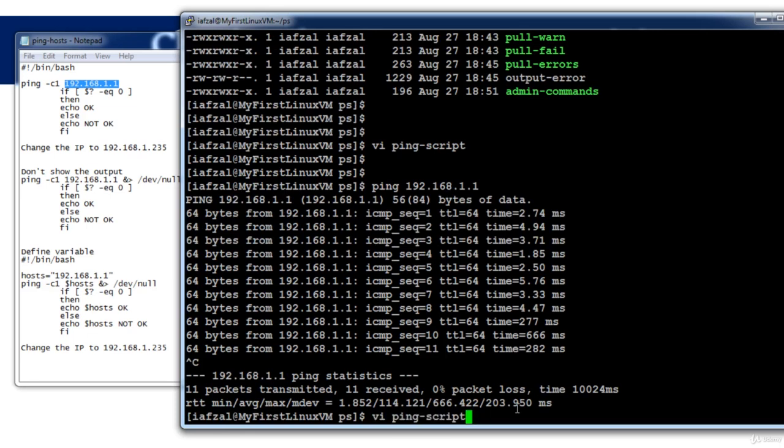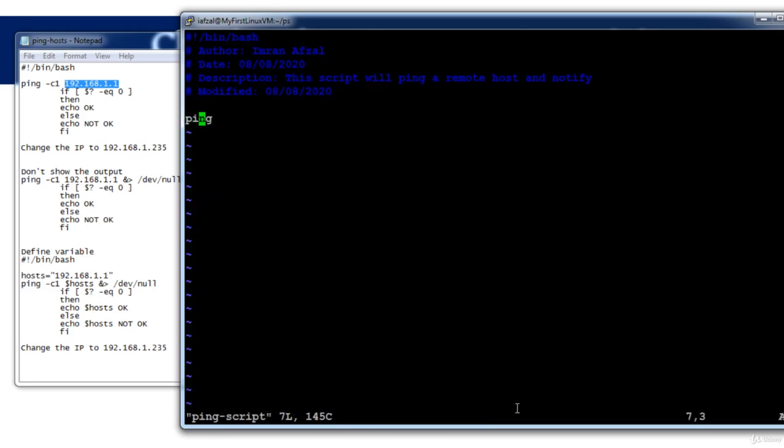Anyway, now let's go back to our script. What we are trying to do with the script is ping. Minus c is count, just ping once, the IP 192.168.1.1.